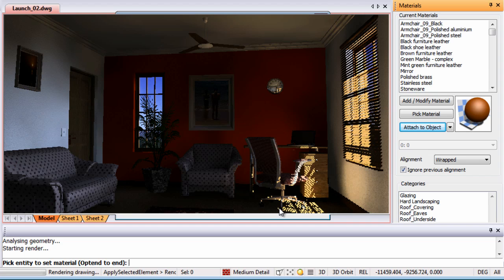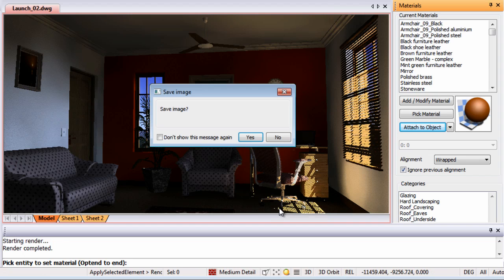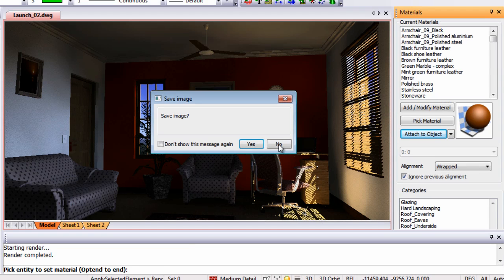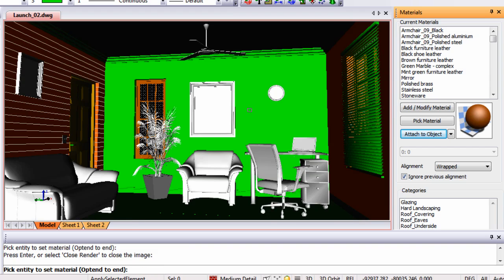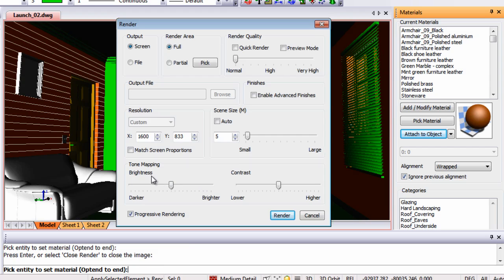So once this render is complete, I'm going to make a couple of changes. Why would I want to make changes? Well, because if we have a look at that little render, you can see it's quite dark. I want to make it a bit lighter or maybe increase the contrast. So I'm going to close the render and do exactly the same render and use the tone mapping to do that. So the brightness I'm going to push up a bit. The contrast I'm going to push up a bit, and I'm going to do the same render. So let's see what we get.